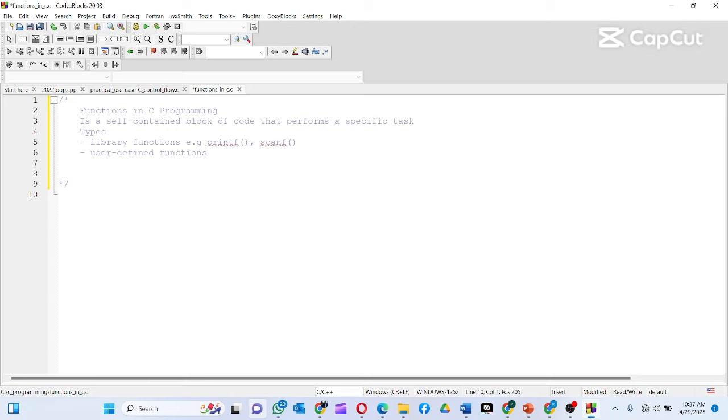Hello and welcome. In this tutorial, we'll break down the concept of functions in C, what they are, why they are important, and how they help organize and reuse code. Whether you're building a calculator or managing bank transactions, functions are key to writing clean, modular, and reusable code. By the end of this tutorial, you will learn the following things.